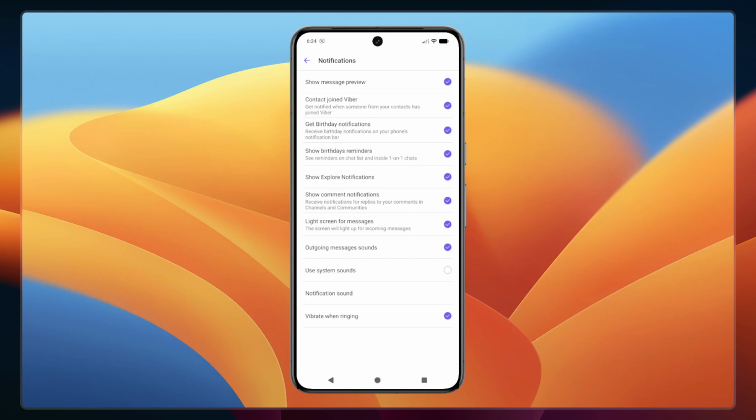Now simply tap on Contact Joined Viber to uncheck it. By doing this, you're telling Viber that you no longer want to be notified every time a contact joins the platform. Once you tap it and the checkmark disappears, the notification is immediately disabled. There's no need to save or confirm anything as the change takes effect right away. And that's it. You've successfully disabled contact join notifications on Viber, giving you a quieter and more focused messaging experience.